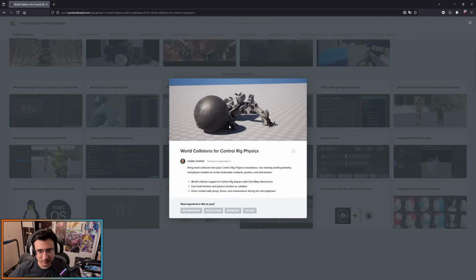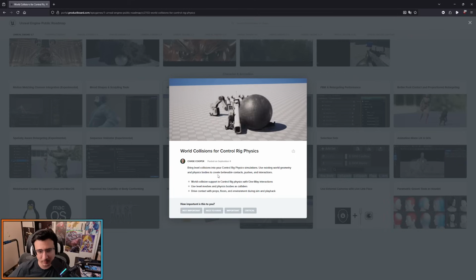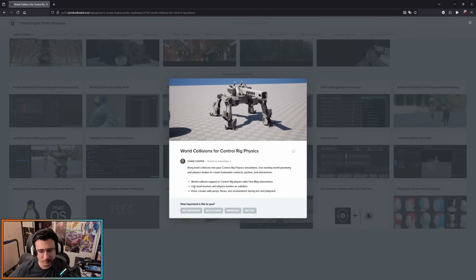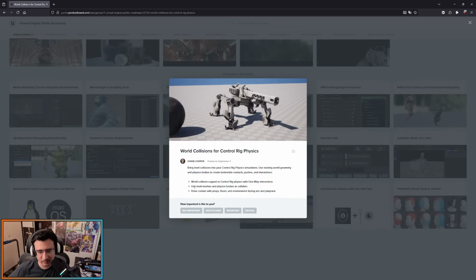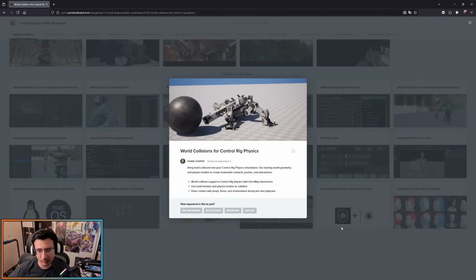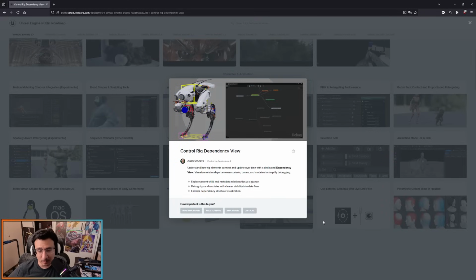World collisions for Control Rig physics. Damn, that looks cool. Bring level collisions into your Control Rig's physics simulations using existing world geometry and physics bodies to create believable results. Oh, that's pretty cool. It's like more Control Rig stuff here. Control Rig dependency view. Oh, that's pretty cool. That's actually pretty cool. Like you can actually see the hierarchy of all the bones and everything. Well, not the bones, but the controls that you have put and which one affects each one. That's pretty cool.